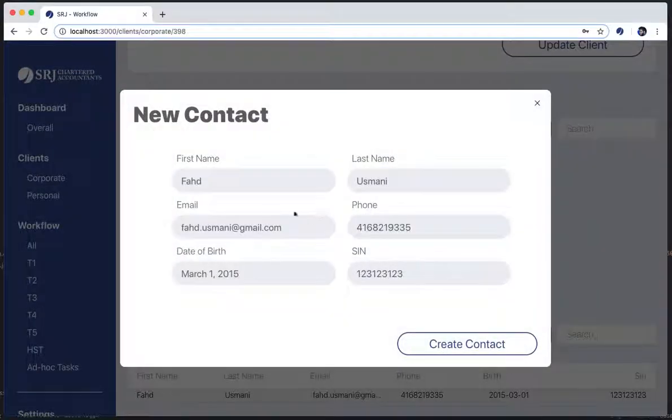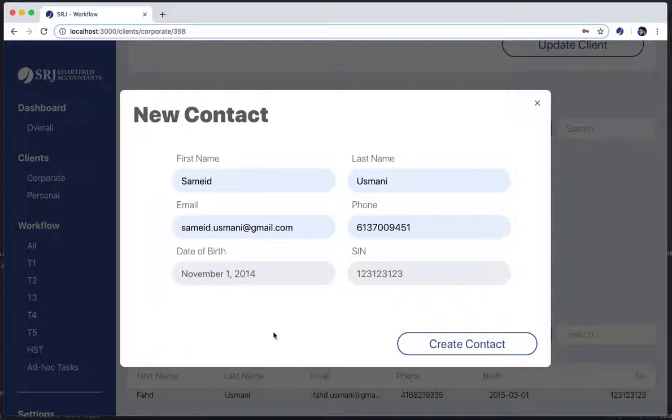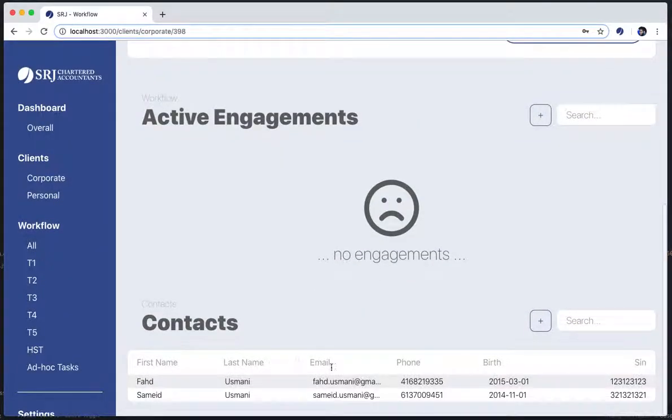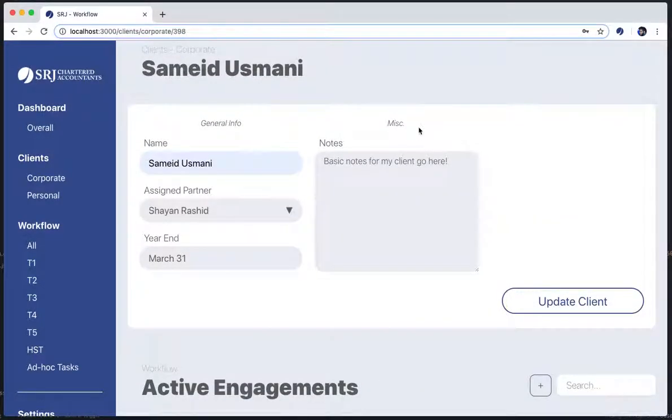And so you can add as many contacts as you'd like to a client, and go ahead and create that contact as well. So you can see here now there's 2 contacts that belong to this client, and so yeah, that's basically how it works.